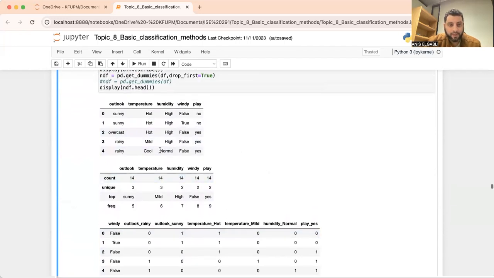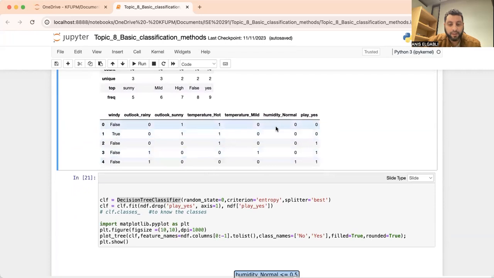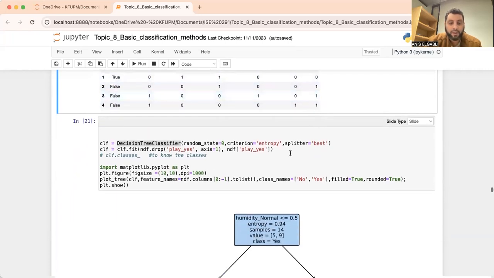And also same thing for the temperature cool, it was dropped. So we have temperature underscore hot and temperature underscore mild. Okay, these are the numerical features. Okay, so here we build the classifier.